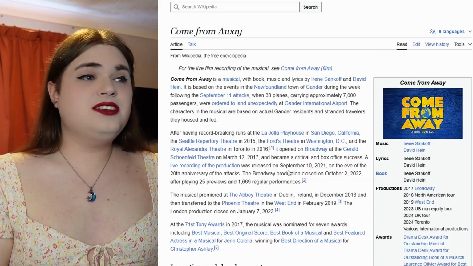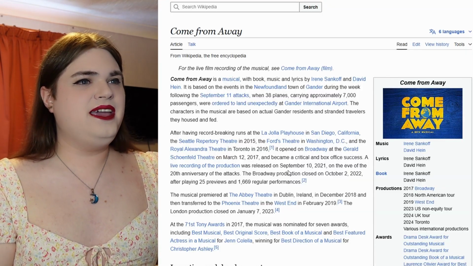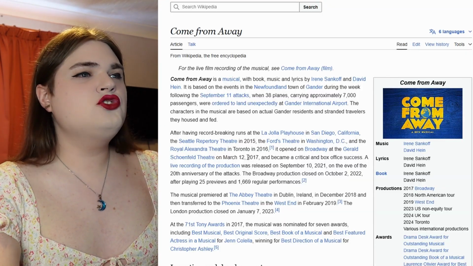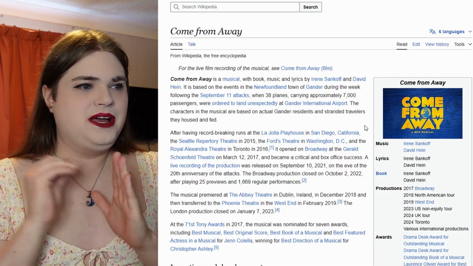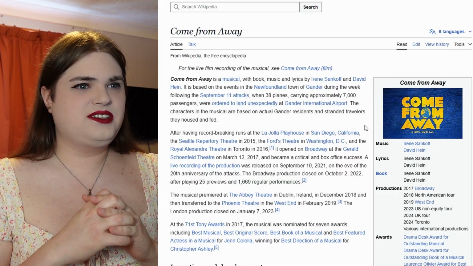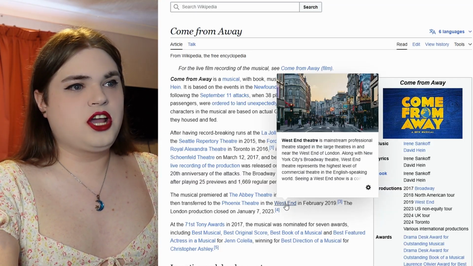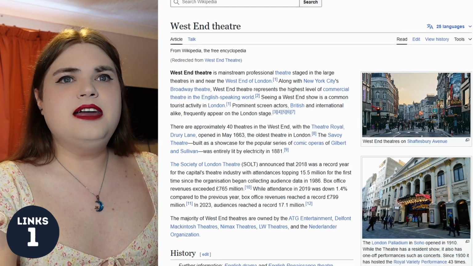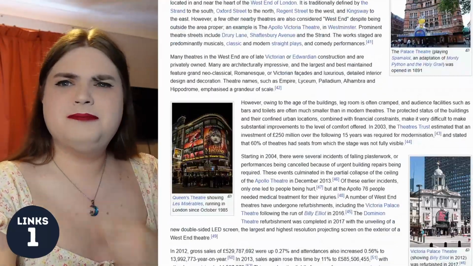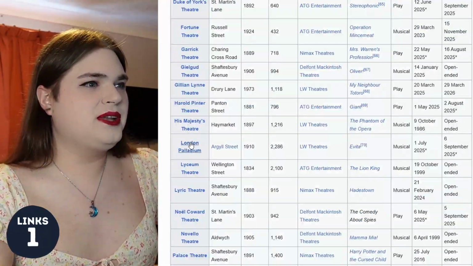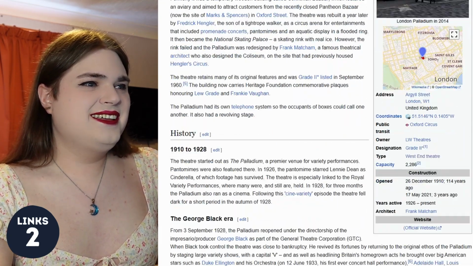So the first suggestion is to go from my favourite musical of all time, Come From Away, all the way to Andrew Lloyd Webber's Cats. Now, I'm only able to do this through links. So there's a lot of different ways I could do this. I think the easiest one would be just to go here, West End. Then if we scroll down, so that's one link clicked. I'll try and do a counter maybe on screen. Where is it? London Palladium. London Palladium. There you go. That's 2 links.